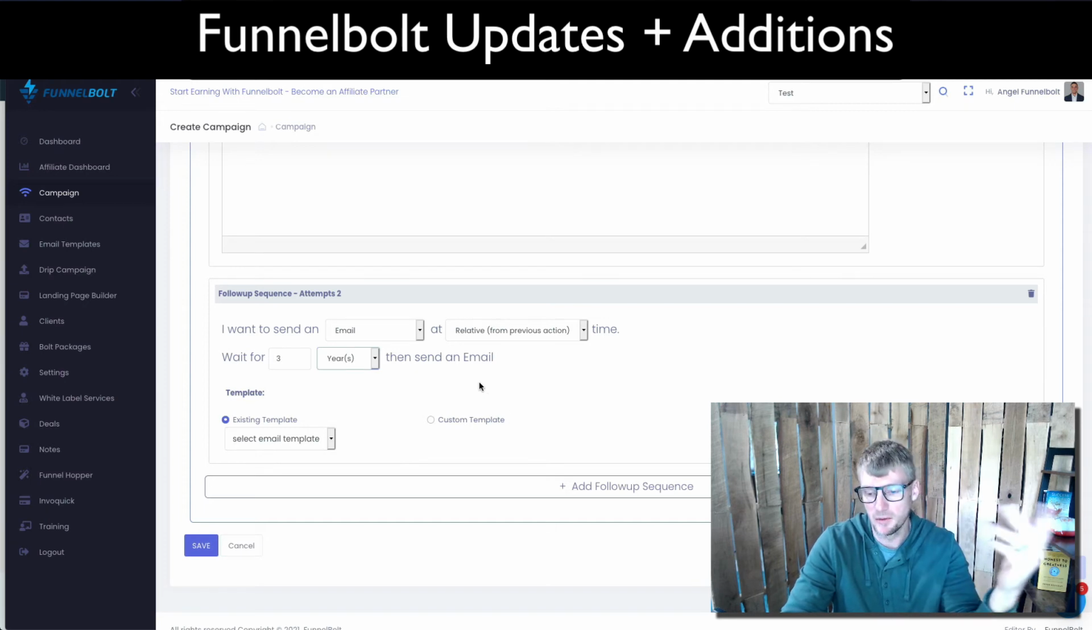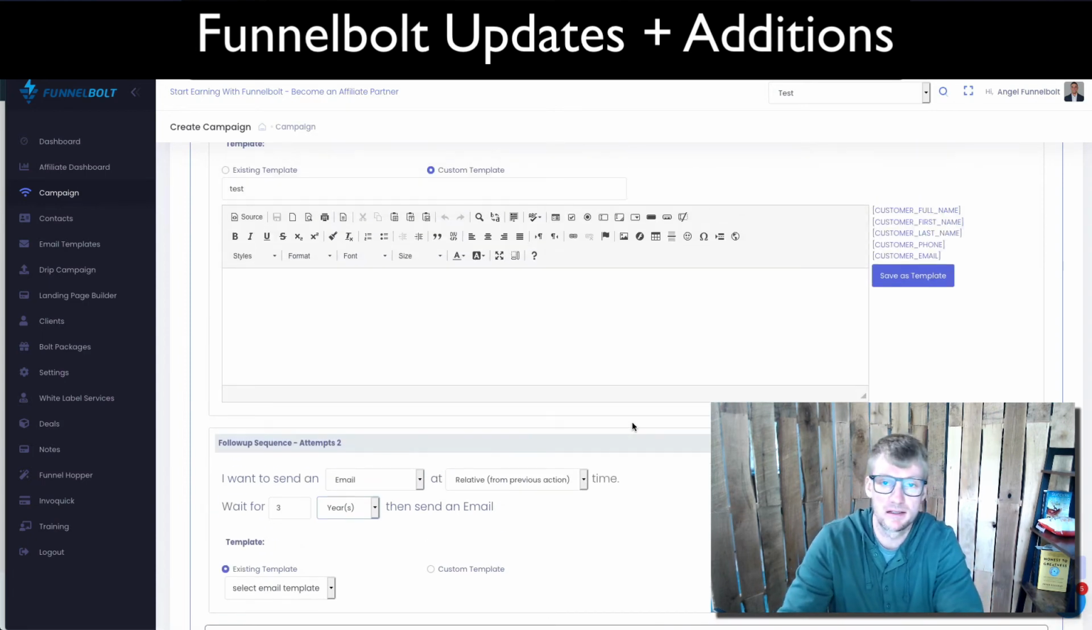Depending on what niche you're in, this works really well, and it's just going to work without you having to worry about it. So yeah, those are the changes that we are making. We've made a lot of updates to the system, and we're going to continue to do that.